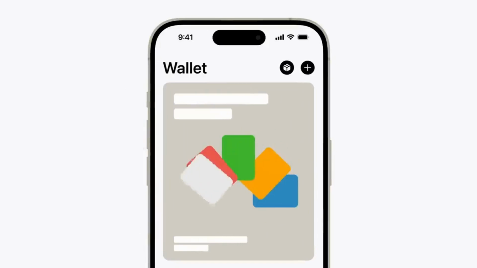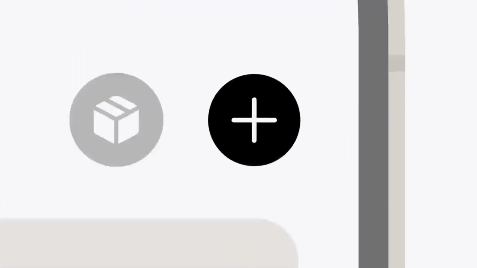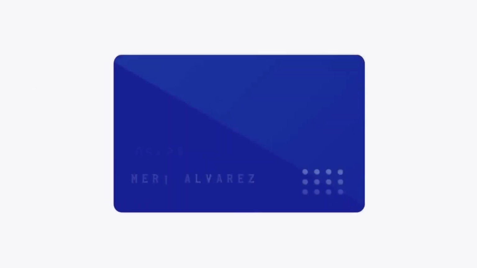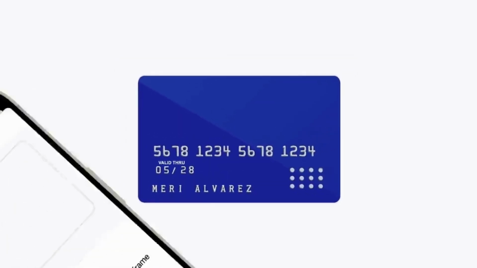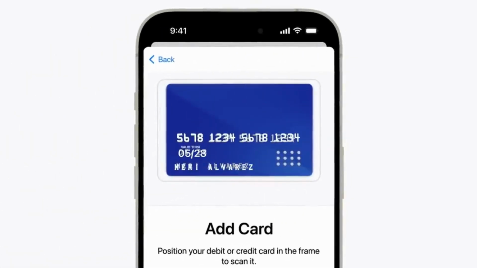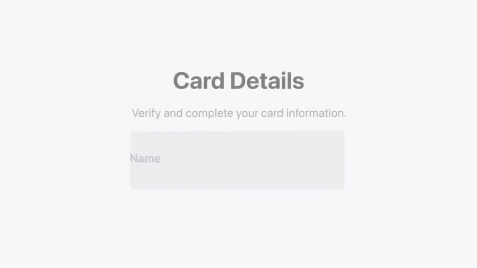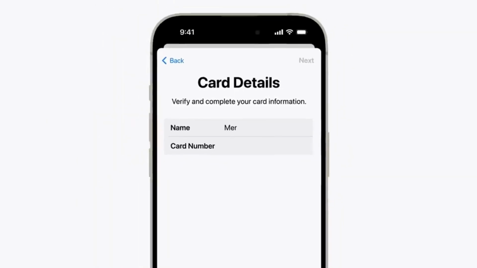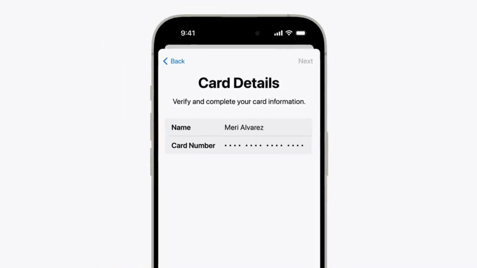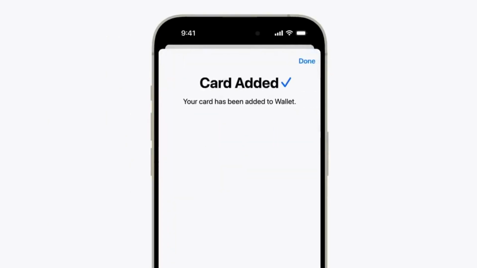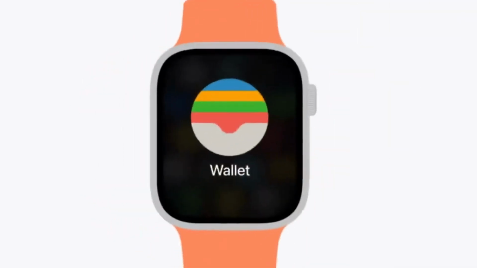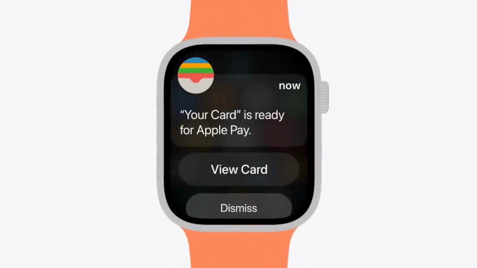On your iPhone, open the Wallet app and tap the Add button in the upper right corner to add a credit or debit card. Then, use the camera to scan your card or enter your card information manually. Your bank or card issuer might request additional verification to approve the use of your card with Apple Pay. Once you've added a card on your iPhone, you can verify it for use on your Apple Watch too.